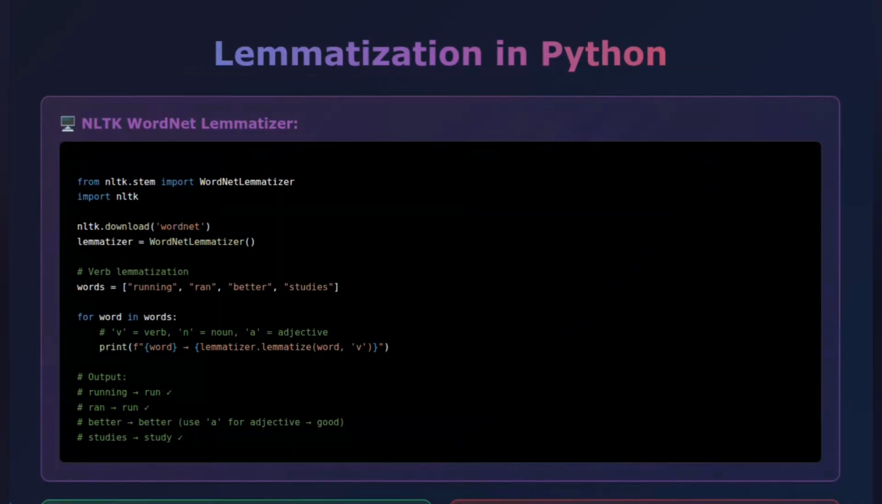Let's see lemmatization in action with Python code. Here, we're importing WordNetLemmatizer from NLTK and downloading the necessary data files. Then we lemmatize our words. Notice that second parameter, v for verb. This is the part-of-speech tag I mentioned. You can use n for noun, a for adjective, and so on. Notice the results: running to run, ran to run, all valid words. Though notice better stays better when we use verb tagging. If we used a for adjective, it would correctly become good.